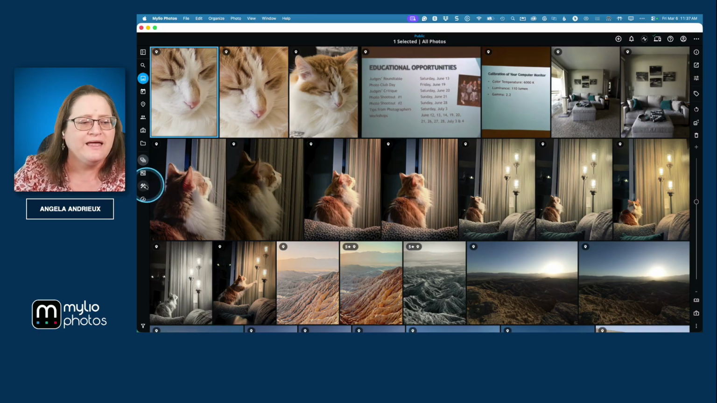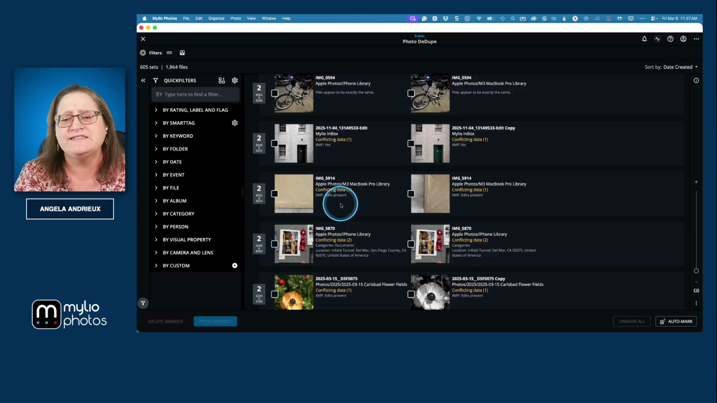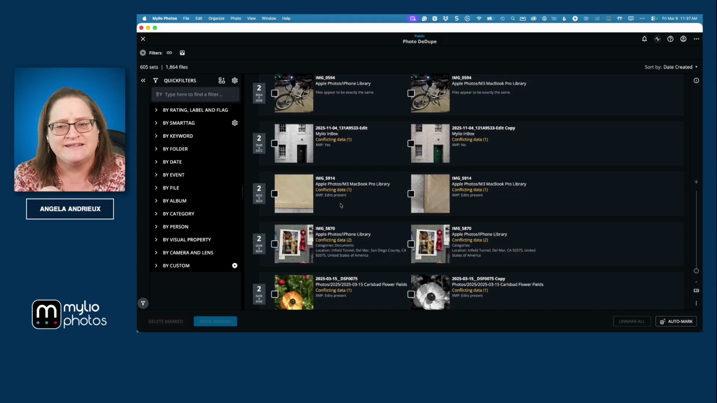What you're going to do is go over here to the Tools menu, over in the left sidebar. It's a little wrench and hammer crossed, and you're going to choose Photo Dedupe. What that's going to do is go through your library and find sets of images that are exactly the same.